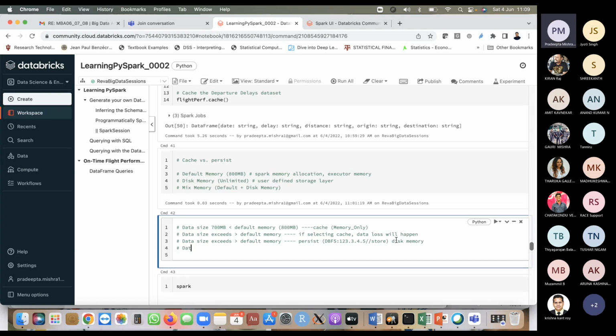Fourth option is data size unknown. Default memory cannot hold it, so you need greater than even default plus disk storage. Then you go for mixed memory, which is a combination of primary, standby, secondary.